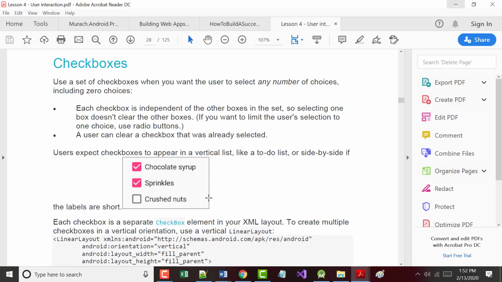All right, so checkboxes, again, as it says, using a set of checkboxes, you want the user to select any number of choices, 0 or more. Each checkbox is independent of the others. A user can select a checkbox that was already selected or clear it by clicking it again. All right. It used to be that when we showed these, we would show B, I, and U for bold, italicized, and underlined, but now most of the time when you see examples for checkboxes, they're not.